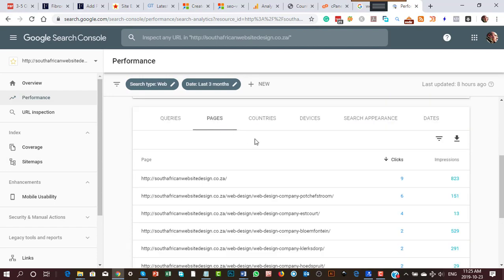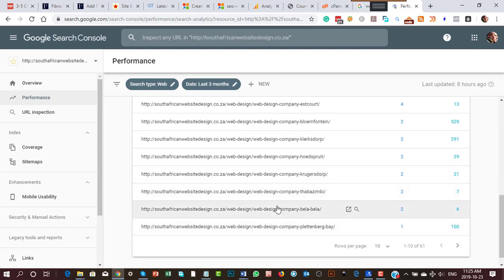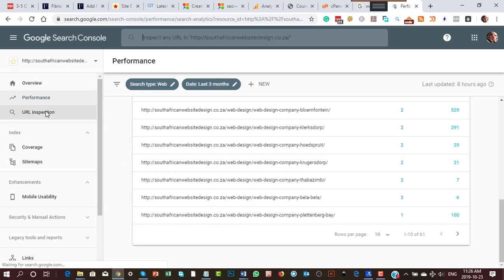Let's check what it says, pages. Aha, now we go. So this was the page. Web design company Escort, 13 impressions, 4 clicks. Bloemfontein, many millions of things, 2 clicks. Klerksdorp. Can you see, for some reason I get 2 clicks no matter how many, every total random crappy, let's be honest people, bullshit.